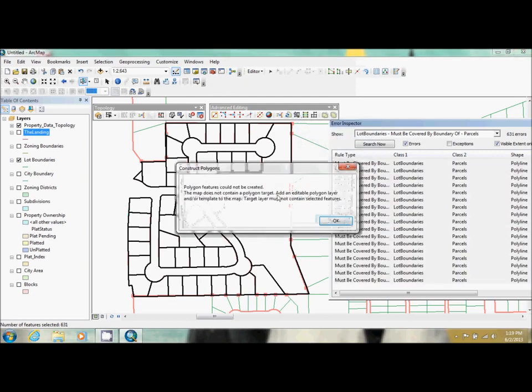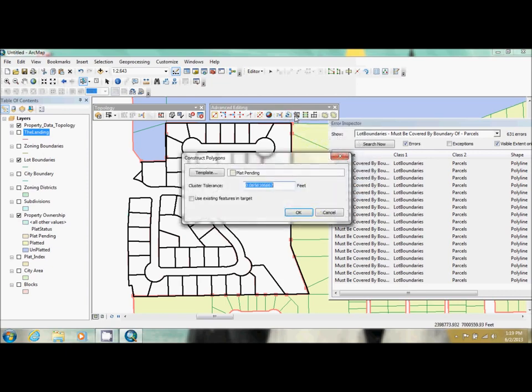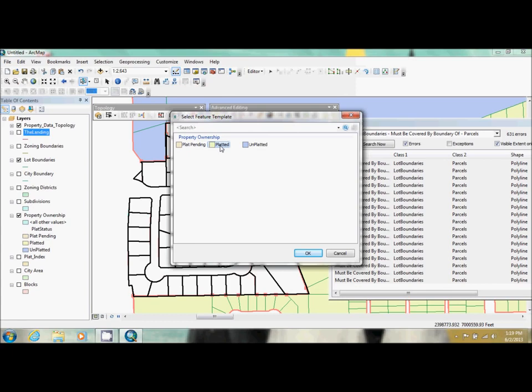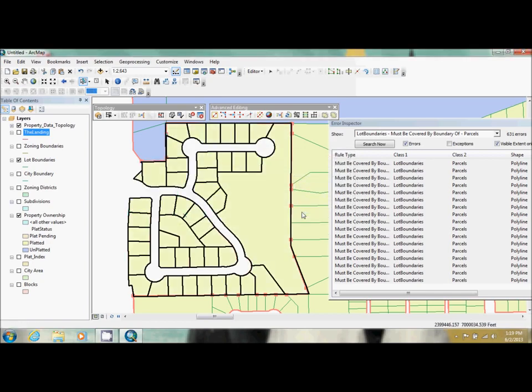Now if we click on that, you get this error. There's a reason for that. It's because they had us turn off property ownership. Turn that back on. Do it again now, and now we can do it. So you want to go to template, and you want to change it to platted. And click OK. They want us to change the tolerance to 0.09 feet. Then just click OK, and it created polygons.